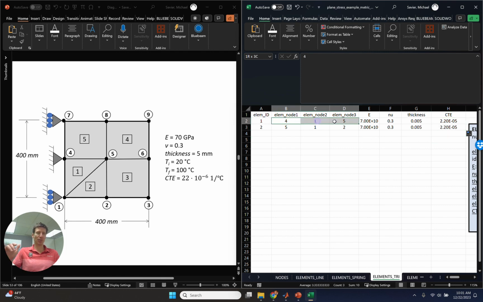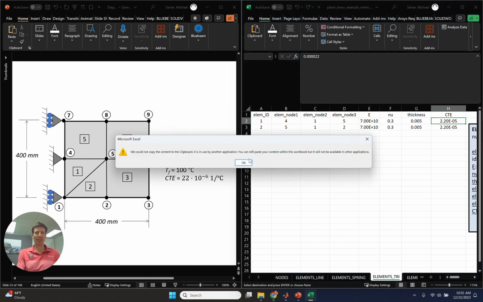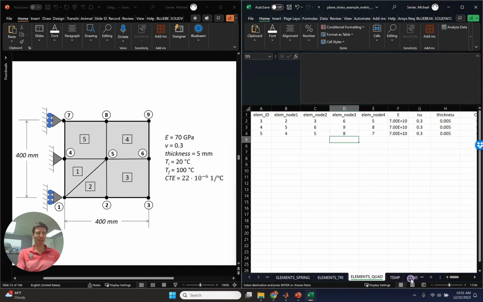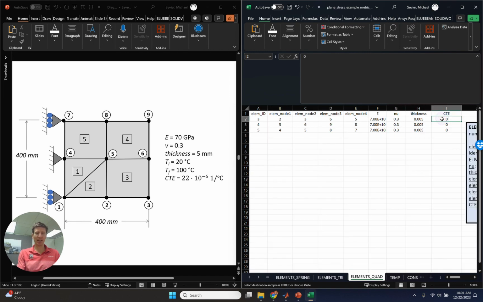We enter in our nodes in counterclockwise order, enter in our elastic modulus, Poisson ratio, thickness, all that stuff. The only thing is now, since it's a thermal problem, we also need the coefficient of thermal expansion. Alright, and it turns out this coefficient of thermal expansion is the same as for quadrilateral elements. So we'll go ahead and enter that in here as well.